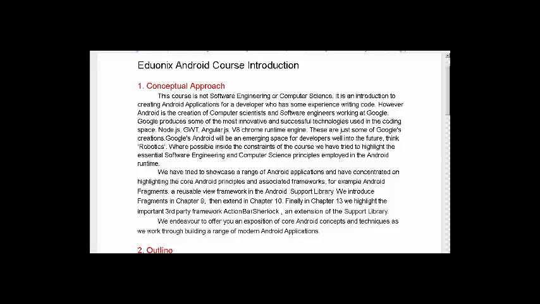However, Android is a creation of computer scientists and software engineers. Google produces some of the most innovative and successful technologies used in the coding space or software development space. Some of the names of Google technologies you might have heard of, such as Node.js, GWT, AngularJS, or the Chrome browser, which runs on Google's V8 Chrome runtime engine. These are just some of Google's creations.